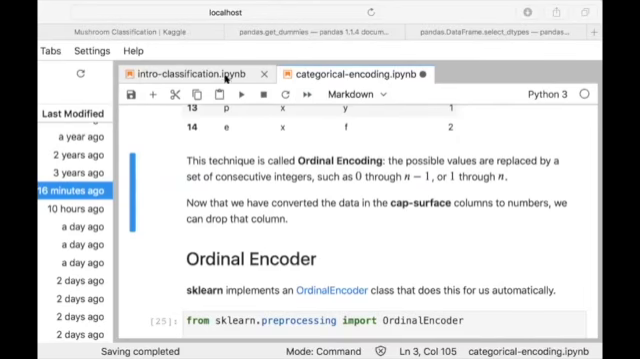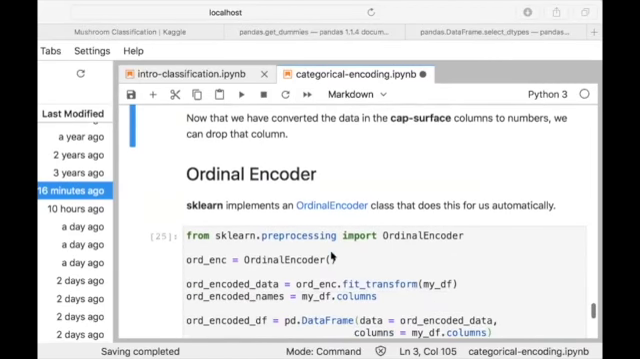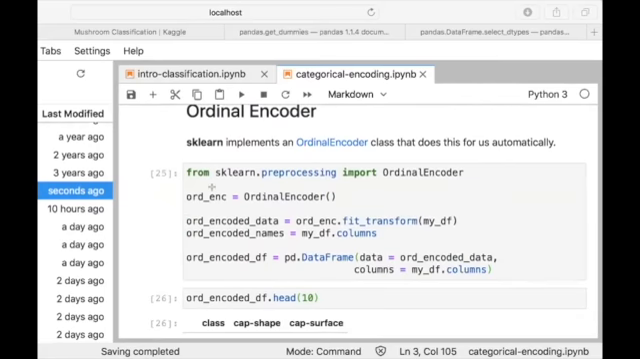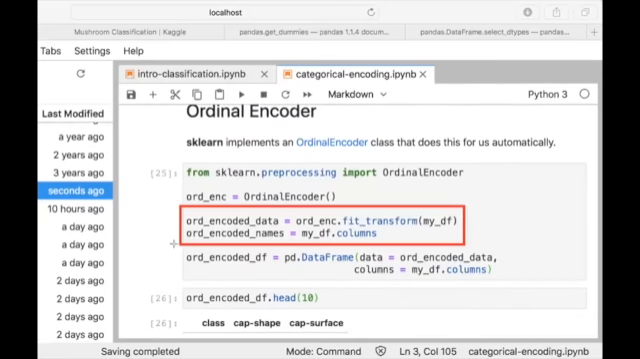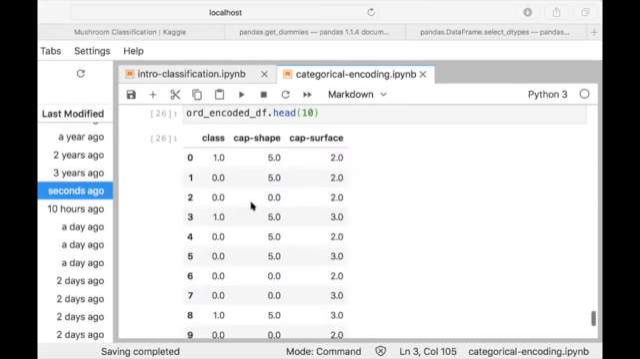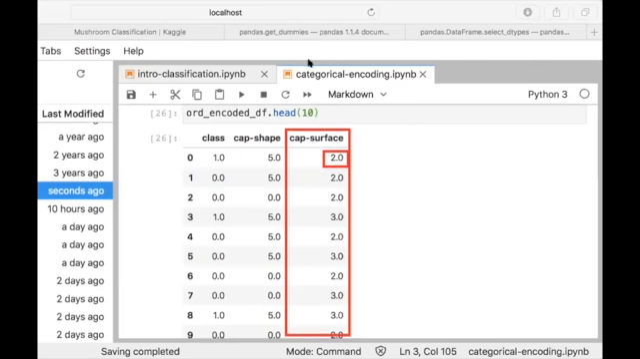sklearn has an ordinal encoder class that can do this for us automatically. And the syntax is the same as it was for label encoding. I now have an ord encoded df, which is a data frame that has ordinal encoded the data from my original data frame. Now I have lost interpretability here. When I see a 2 in cap surface, I don't know what that originally represented. So there are ways to work around that, but that is a potential issue.